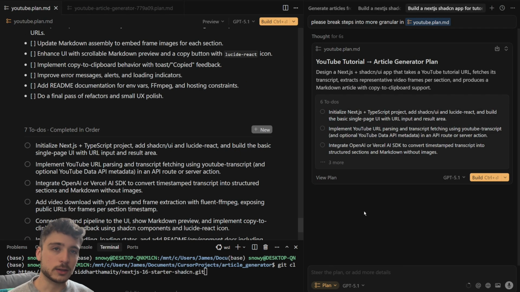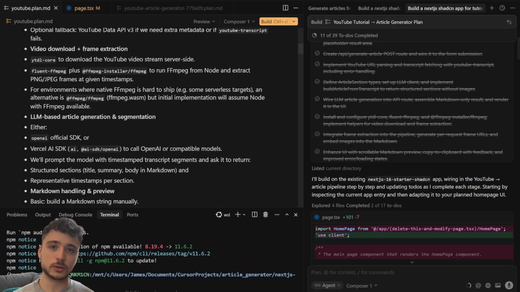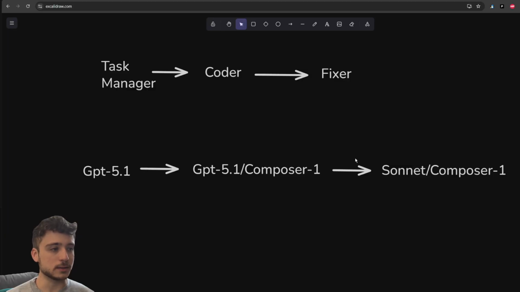Now that we have a good plan, we are going to start the building process. So I'm just going to click build right here. And Cursor is going to go and use the to-do list to start completing those to-dos one by one in a step-by-step process. So my workflow for using Cursor, as you saw, was to first use GPT 5.1 to generate the plan. That's the task manager step. And then the next step is the coder step. I still use GPT 5.1 at the beginning of the coding implementation because it's going to set the basis for what Composer 1 is going to pick up on.